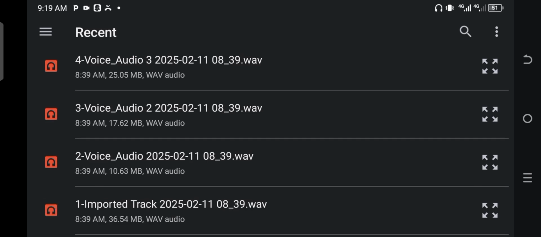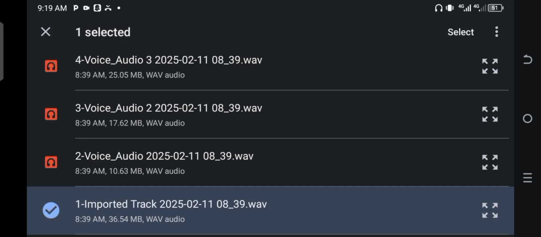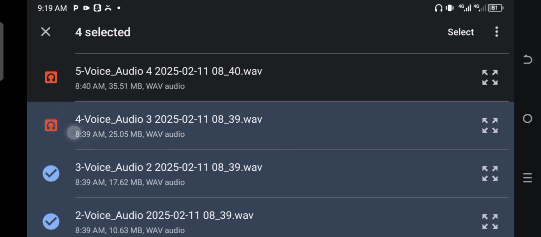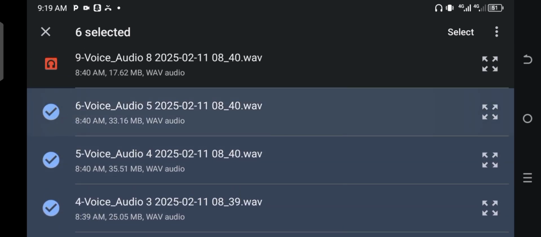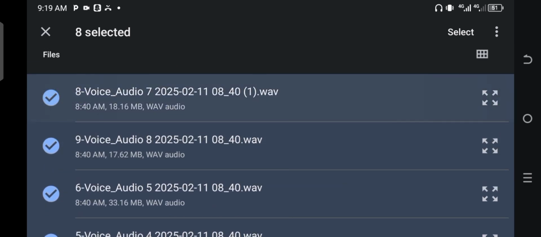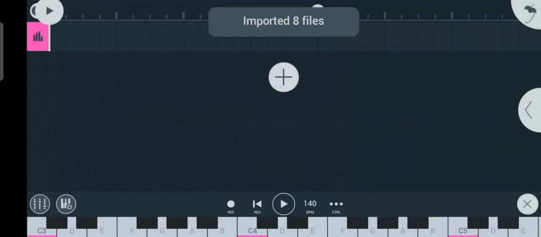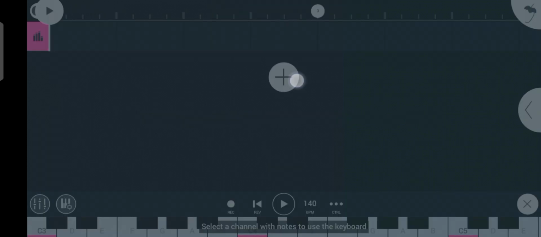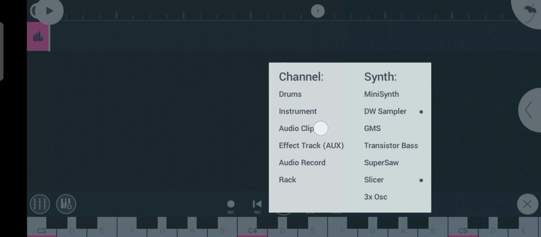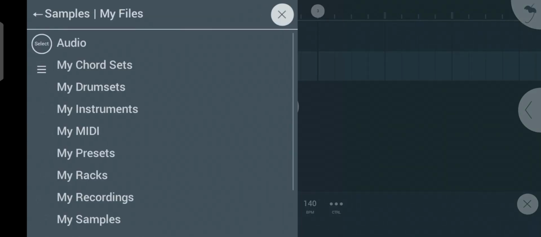Now you have to mark them from track one. Start from track one. Track one is the instrumental, so don't forget. And once you finish marking them, you click on select at the top right side of your screen and you wait for them to be imported into FL Studio Mobile. Now we've successfully imported them. You just have to click on the plus icon, click on audio file, and you click on my files.